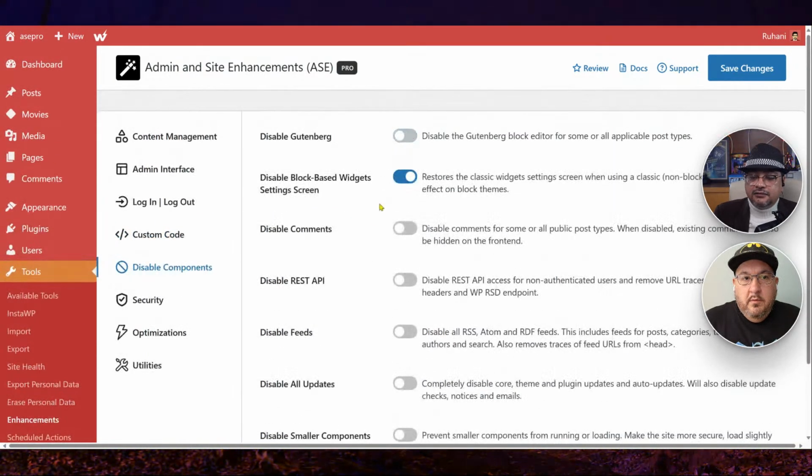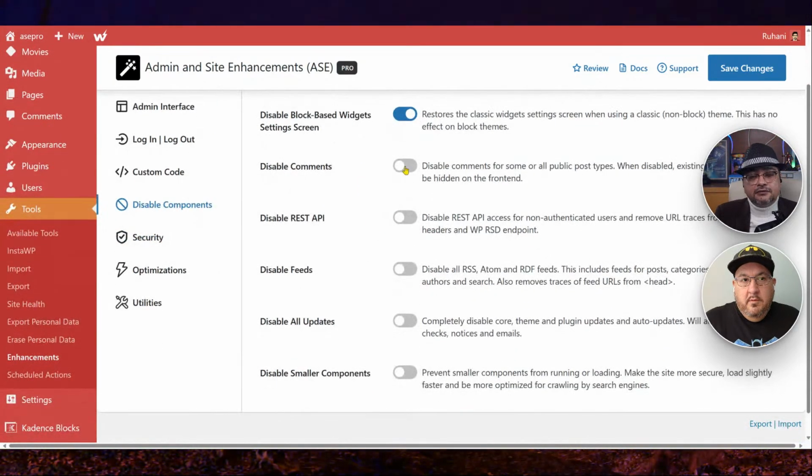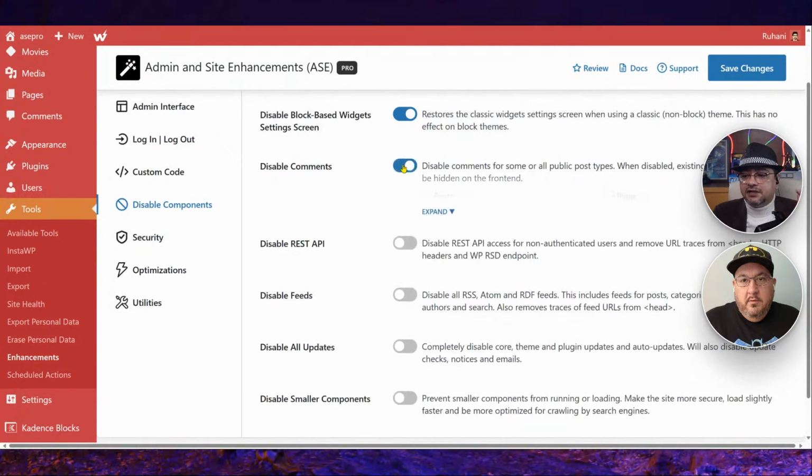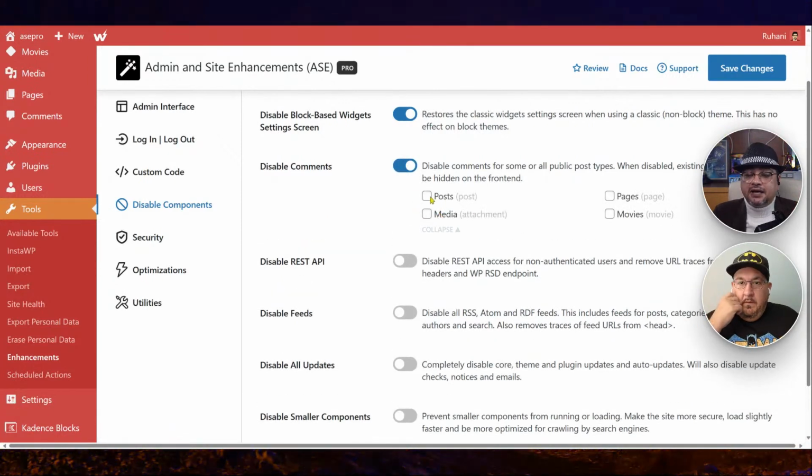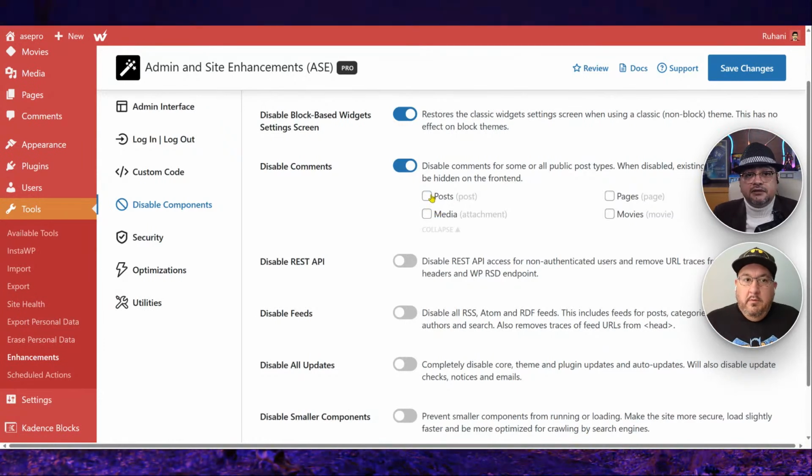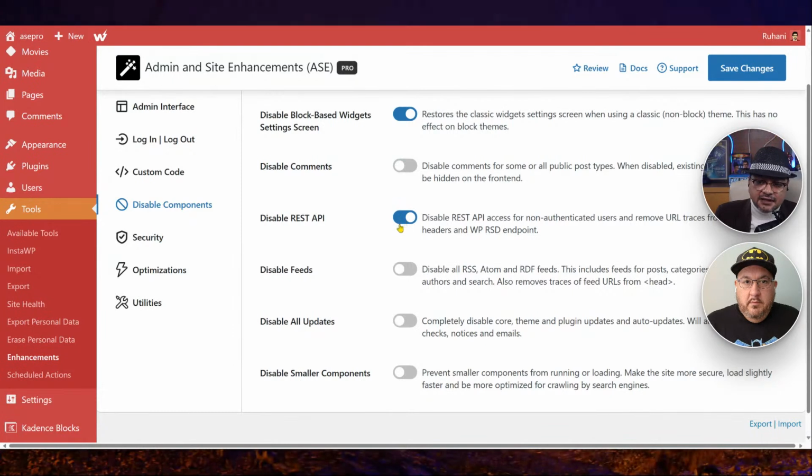Then, from WordPress 6.0, there are block-based widgets. So what are block-based widgets? They annoyed me quite a lot because block-based widgets didn't make sense to me and they are very troublesome to use. So if you want to disable it, you can just disable it completely. You can disable comments completely for the entire site, or you can disable them per element. So for example, you can disable it for posts or disable it for movies, which is a CPT. Then this is a security thing. You can disable the REST API, disable the RSS feeds, disable all updates.